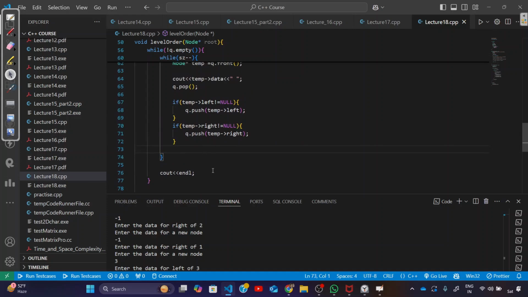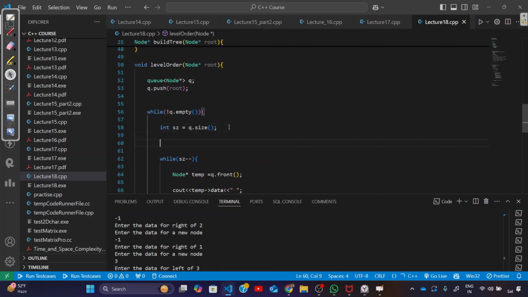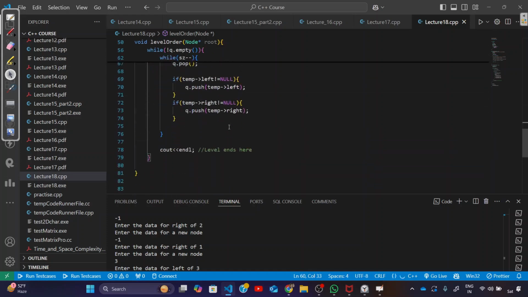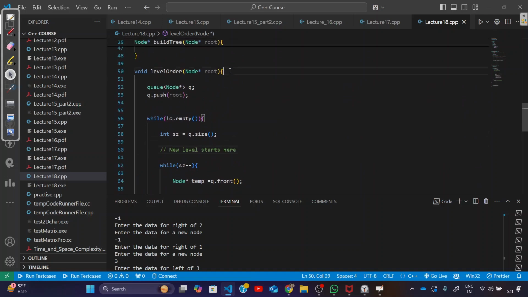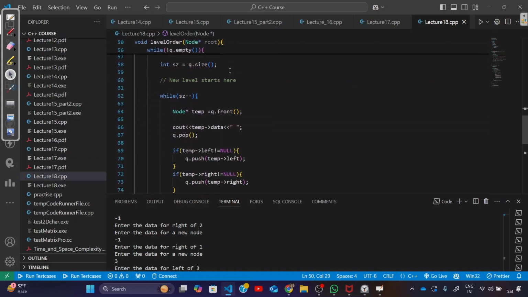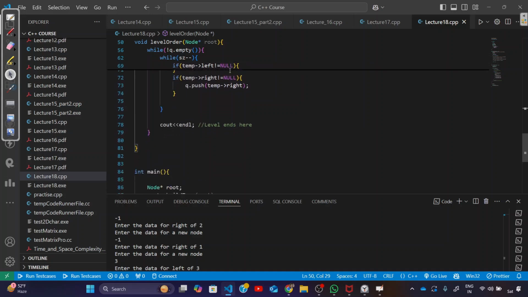That's why whenever a level ends, you can write a comment here: level ends here. You can say level starts here. New level starts here. And I think more or less our job is done. Then let's try to see whether it will work or not.